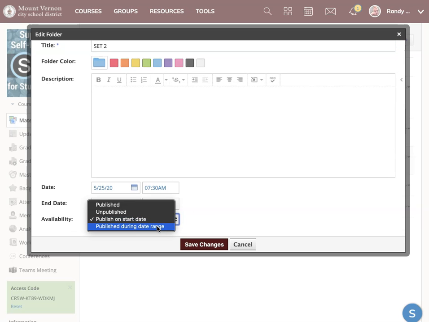Now the last option, publish during date range, will also affect the published and unpublished state of the materials. Remember, published is viewable to students, unpublished is hidden from students. Right now I have this folder set with the start date May 25th at 7:30 and let's say May 27th at 4 p.m.